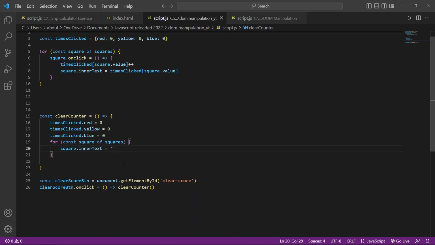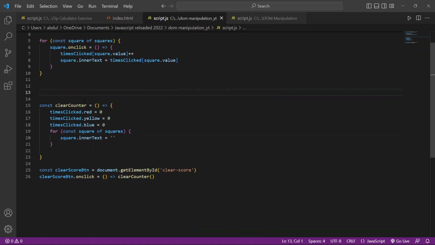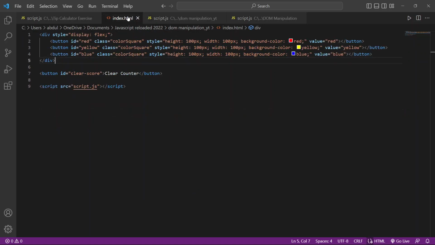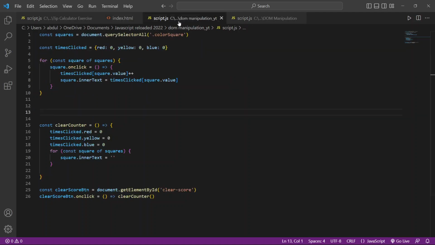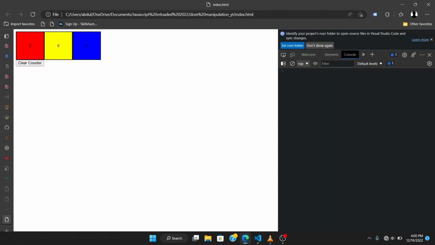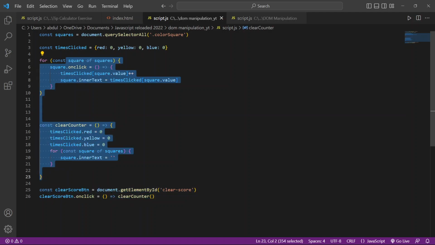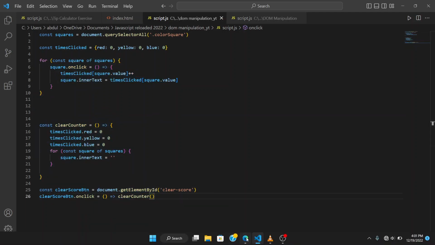Okay, so that is it. I hope what I did here made sense. Basically, we made changes to our HTML using JavaScript. We made changes to the DOM, we printed out stuff on the screen. We made the screen interactive using JavaScript, and we wrote just two functions, and our program is working.